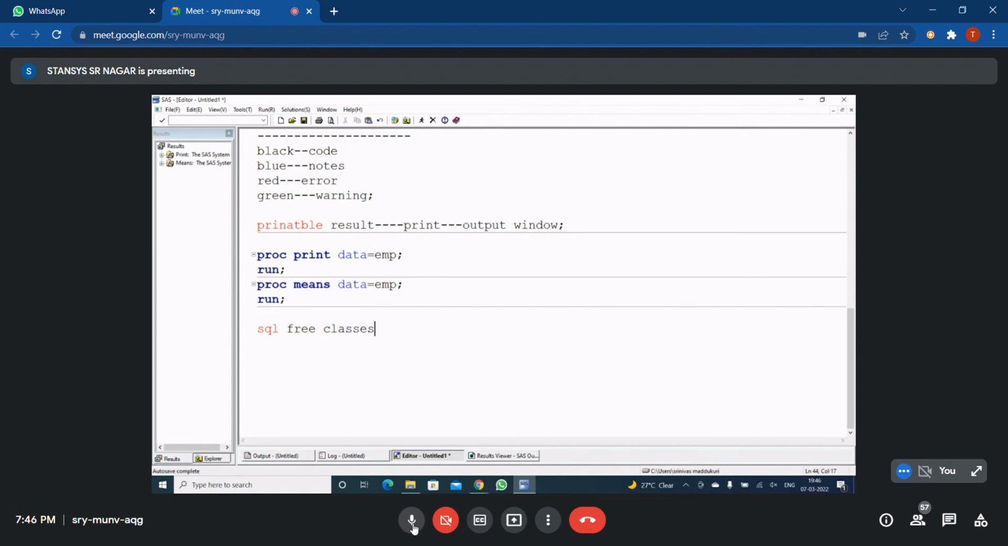What is that? Proc import, right. But there is a condition. I will let you know when you should write the proc import for a text file.